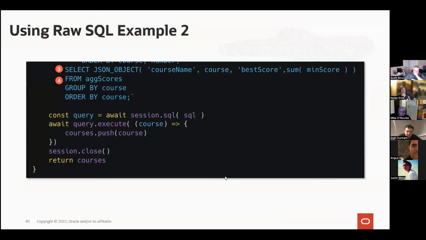So again, that shows a lot of the power of the document store, where we can actually dig underneath and use raw SQL to pull some of the information.